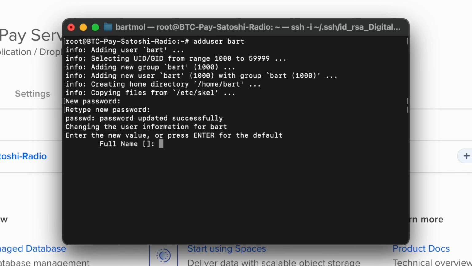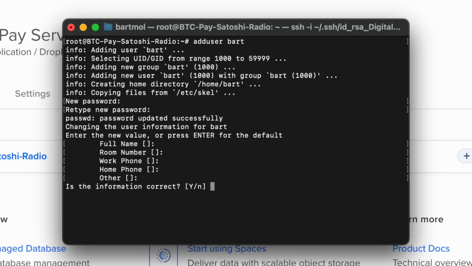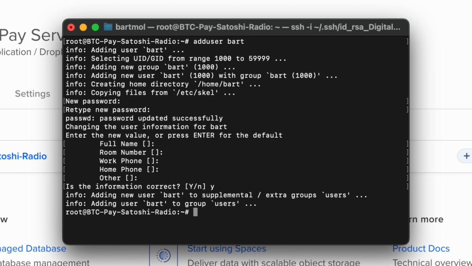After you save the password in your password manager, we can fill in some additional information here, like a room number, but you don't have to do that. Whatever floats your boat. When finished, enter yes and press enter. Now that we've created the user, we need to add them to the sudo group so they can execute super user commands. That's what we talked about.